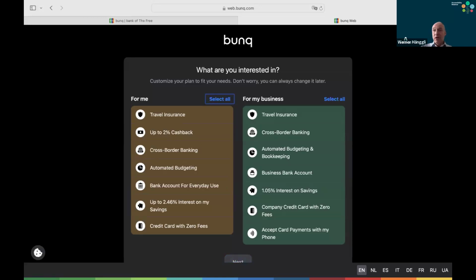Select all. Travel insurance, clickable. And here it says, for example, the first, travel insurance, clickable. So I think this is a checkbox, but I have no idea whether this is true. Up to 2% cashback, clickable. The same here. And if I, for example, would like to choose this one, I click on this, but I have no feedback from the screen reader that I have just selected this option. Cross-border banking, clickable. The same here.